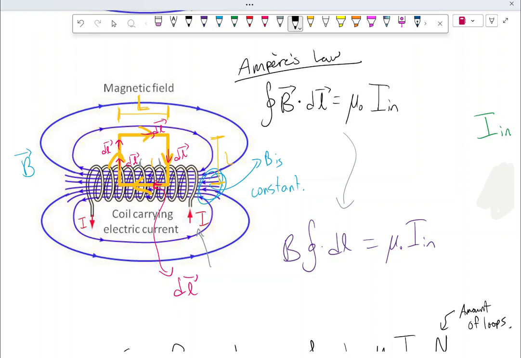This one's a little bit trickier, though. You've got to think about what you have here. We're also going to assume that the magnetic field inside is much, much bigger than the magnetic field outside of the solenoid. So the magnetic field in here is much, much bigger than the magnetic field out here. The magnetic field outside is fairly weak.